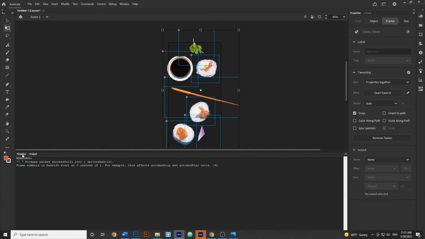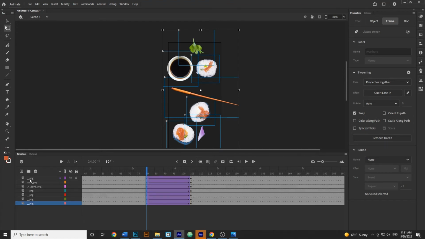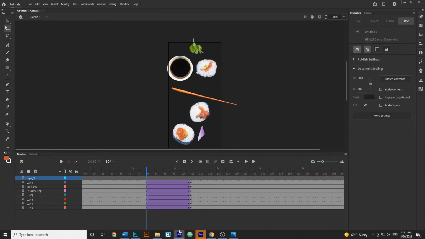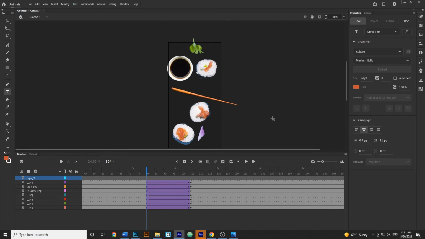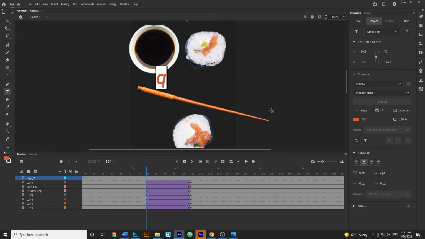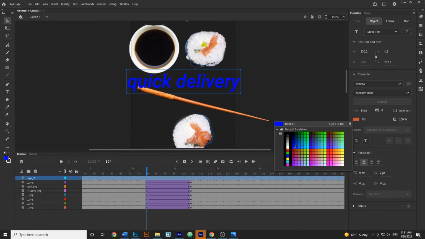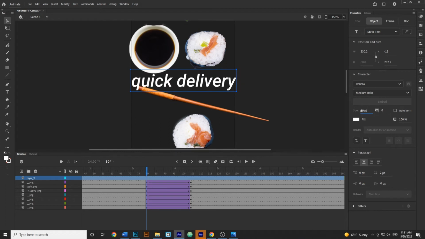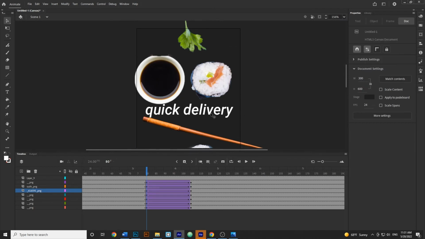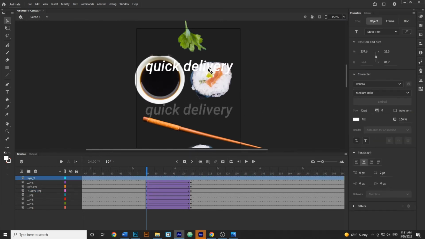And what I'm going to do right now is I will go back to the Adobe Animate, and I'm going to create some kind of text. So I'm going to click on the top layer, and I'm going to create a new layer, and I will get to the text tool, and basically I can go ahead and type in here something like quick delivery, something like this, and I am going to change the color of the font to be white, and I'm going to scale this a little bit. Then you can go with whatever font you want. I'm not going to be worried about it. So we are going to have the first text, which is going to be quick delivery.